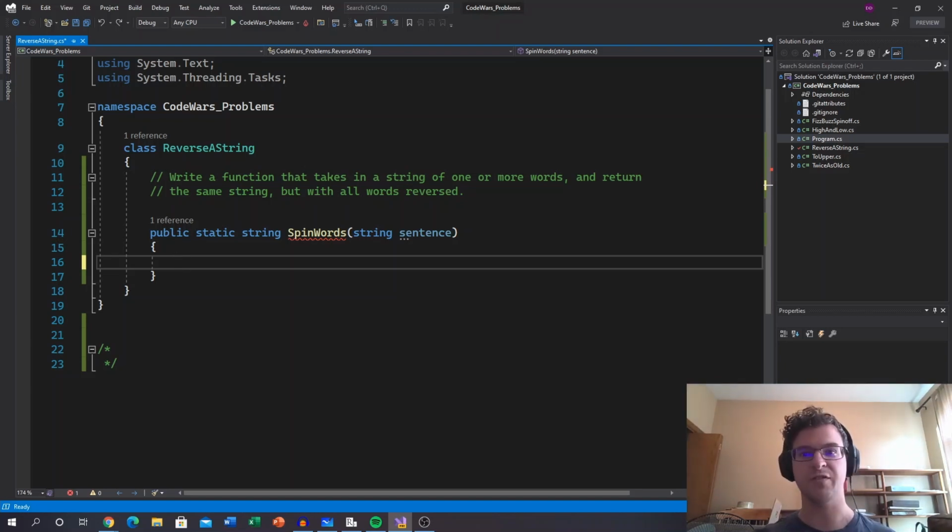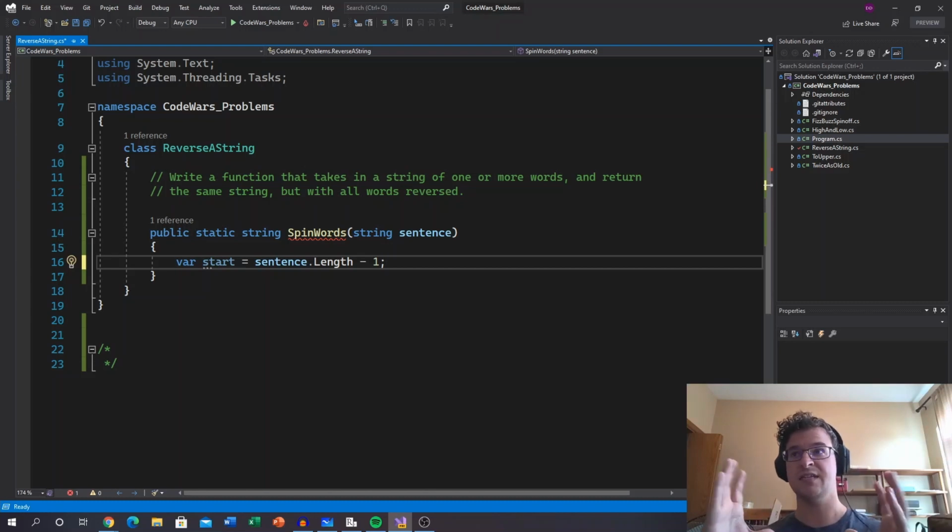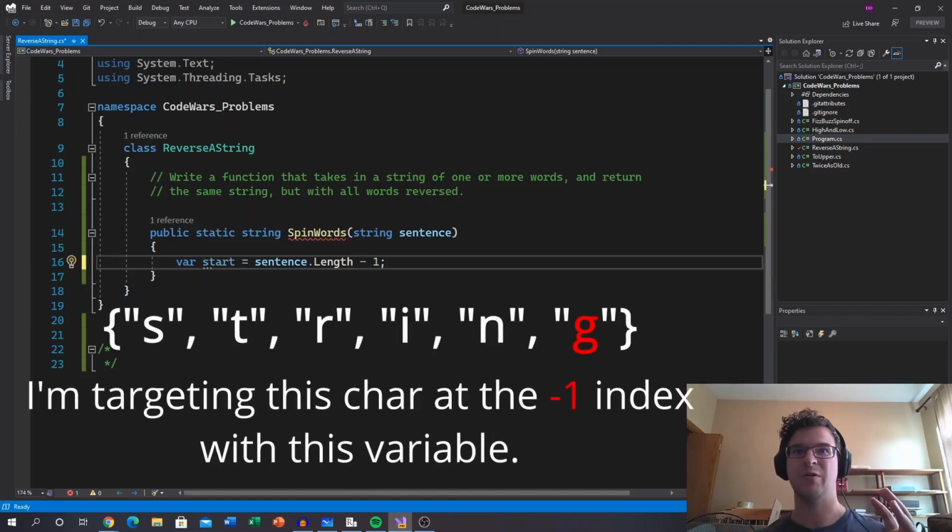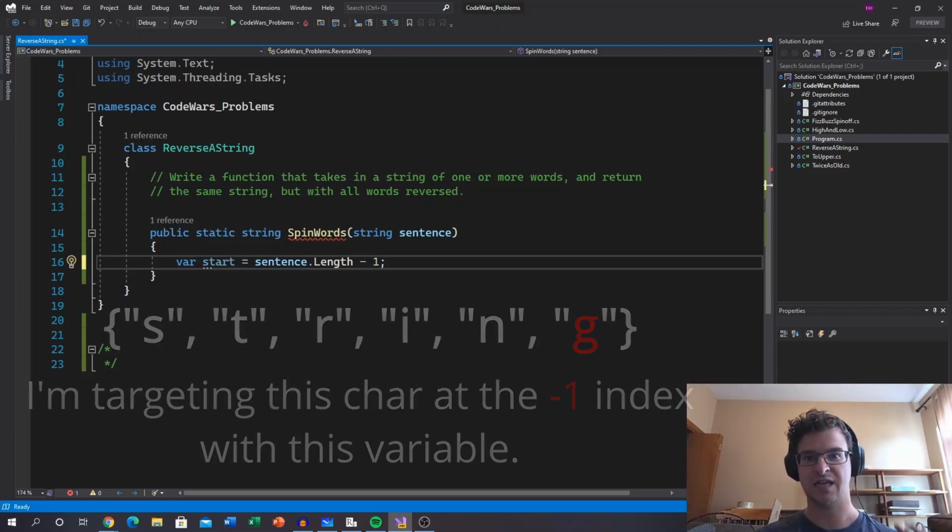So first thing I want to do is isolate the very, very last character of whatever the string is, and we're going to do that by creating a var. We'll just call it start, and we're going to set it equal to sentence.length minus 1. So what that is, we're taking the index of the sentence and we're going to the very end of the sentence, the very, very last character.